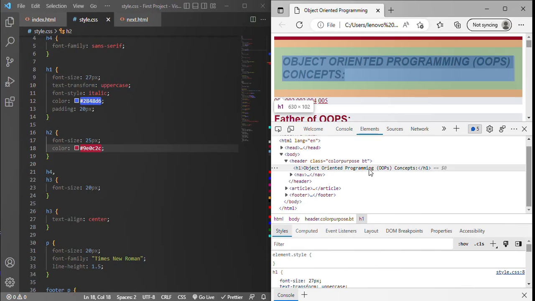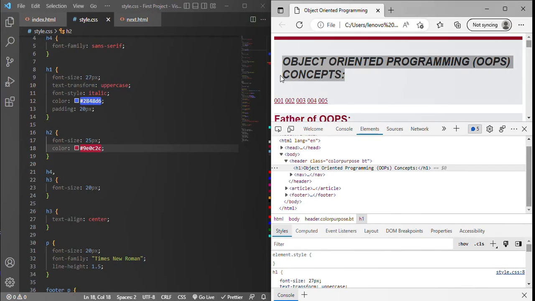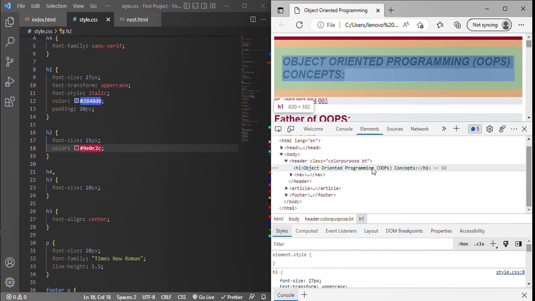20 pixels of padding will be applied around the element. That means this is 20 pixels, this is 20 pixels, this is 20 pixels, this is 20 pixels. When I hover over this h1 header in the element console of the DevTools, it is highlighted with some green color. That green color indicates the padding applied to our particular element.